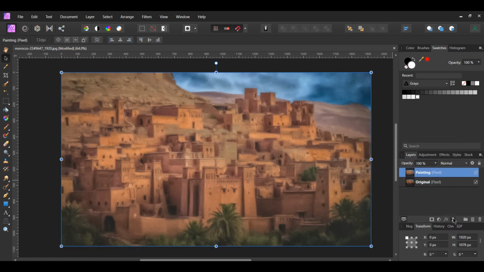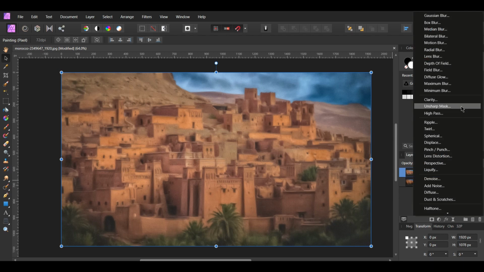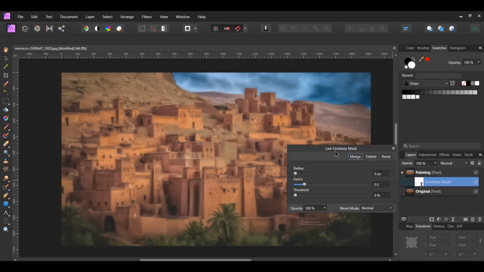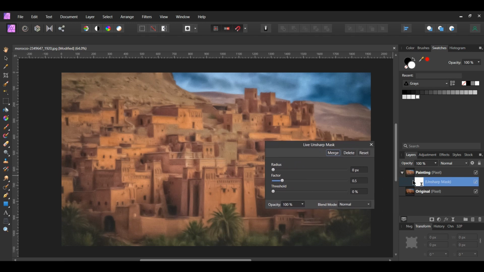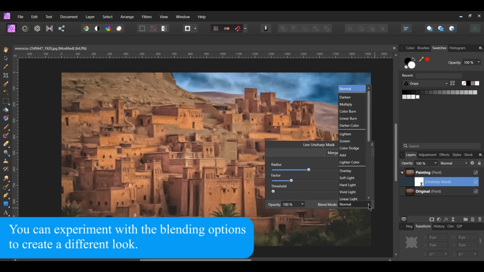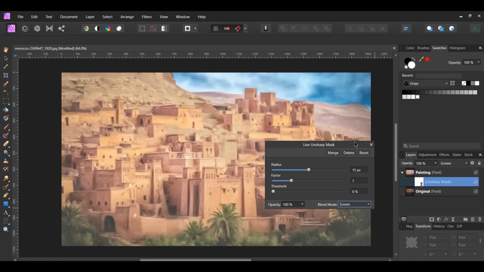Click the live filters icon and select Unsharp Mask. Make sure the filter layer is inside the painting layer. This filter allows you to sharpen an image. Set the radius to 15 pixels and set the factor to 1. Then change the blend mode to screen and lower the opacity to 50%. This part is optional.